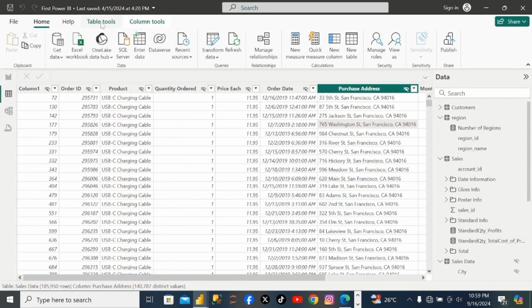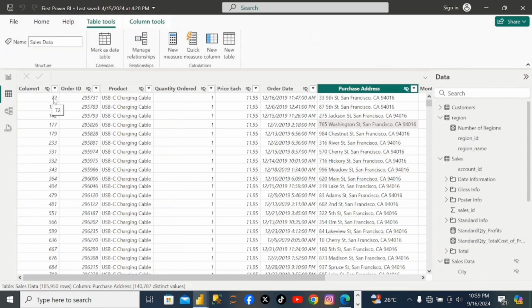Sorry, let's just fix that. So we're going to see what the new measure is and the quick measure and the new column as well as the new table. We are going to have a view of it.